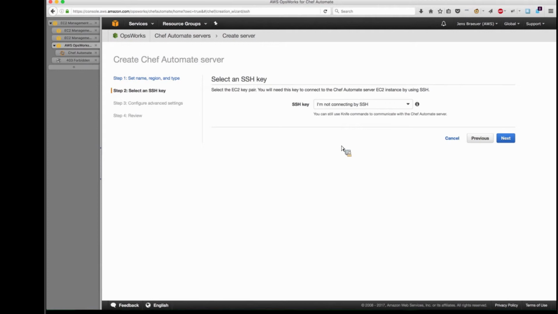As the instance of the Chef Automate server is going to be created in your account, so it's an EC2 instance running in your account, you are optionally also able to select the SSH key, so you can SSH into the instance and customize it to your needs. But in general, we think this is not needed. You will be able to do all the stuff that you need or that you would want to do with your Chef server through AWS OpsWorks. So I'm just going to skip this step.